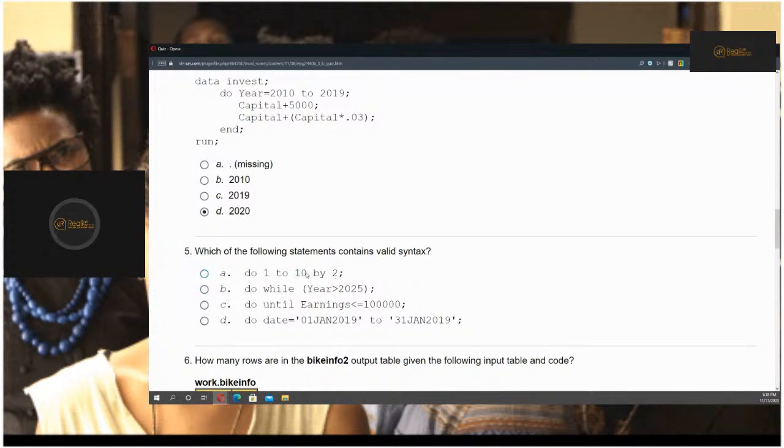We know that anything that is not in parentheses is not right. So none of these are correct. It's got to be in parentheses.